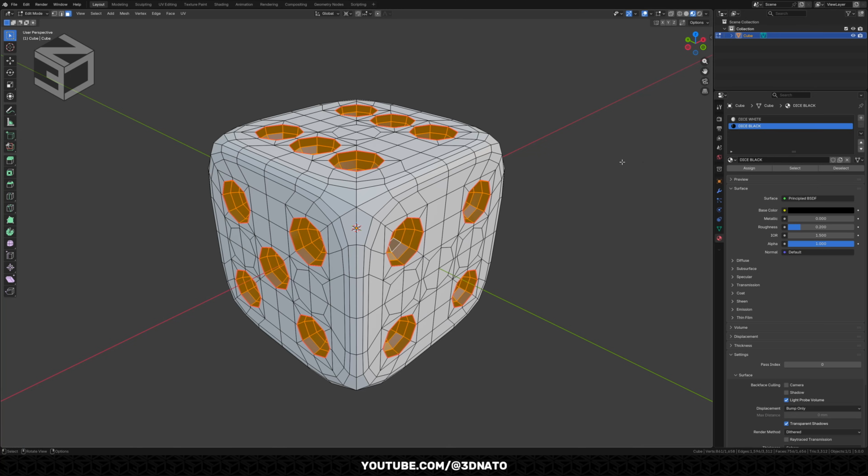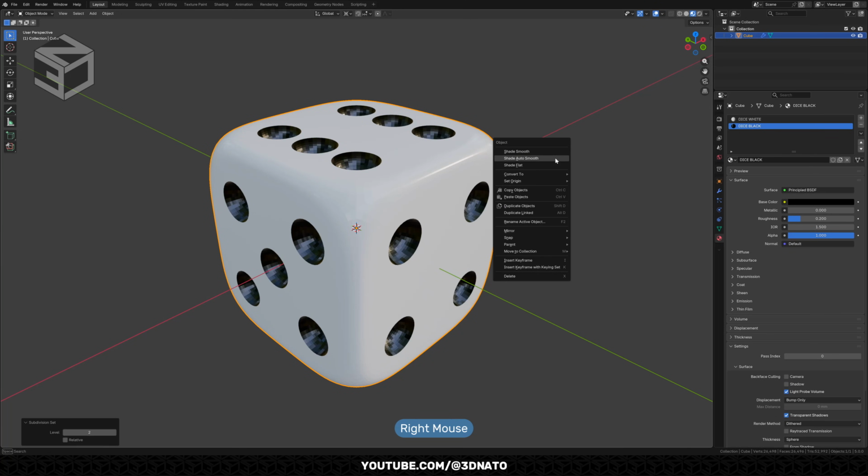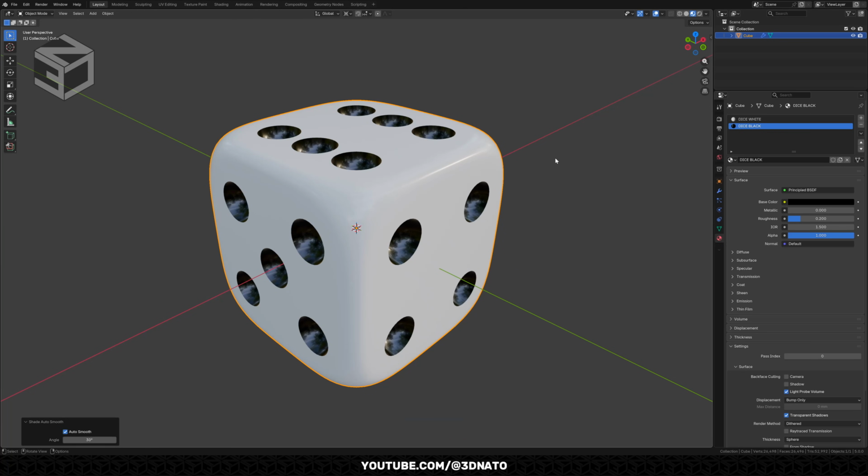To finish, go back to Object Mode, add a Subdivision Surface modifier, and Shade Auto Smooth. Now just rename the object, and the dice is complete.